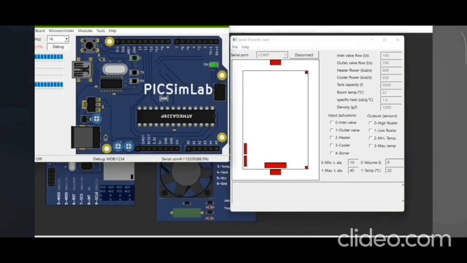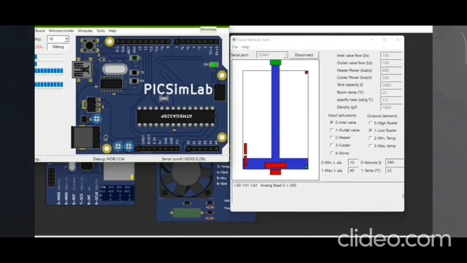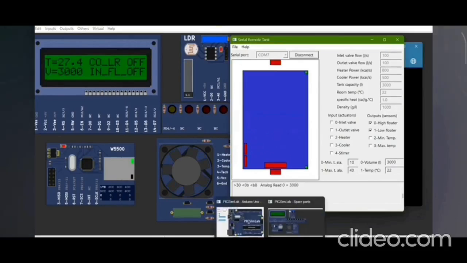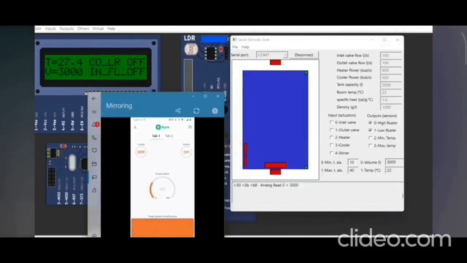So we have selected the COM6 and COM7 virtual pair. Because of this, PicSimLab is connected to the water tank virtually. Now when we click on the inlet valve tab, water starts filling. Now we can see that the water tank is completely filled up. Now I will turn on the outlet valve and water starts flowing outside through the outlet valve.